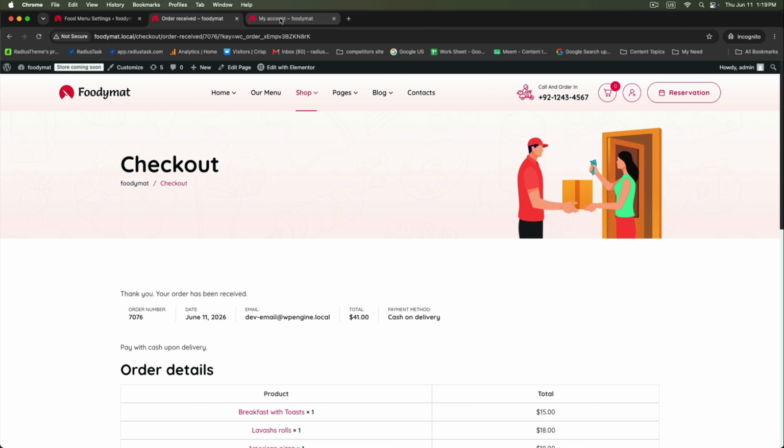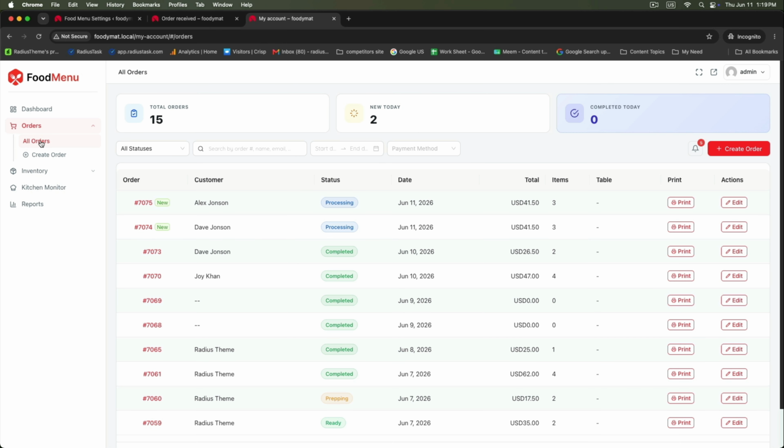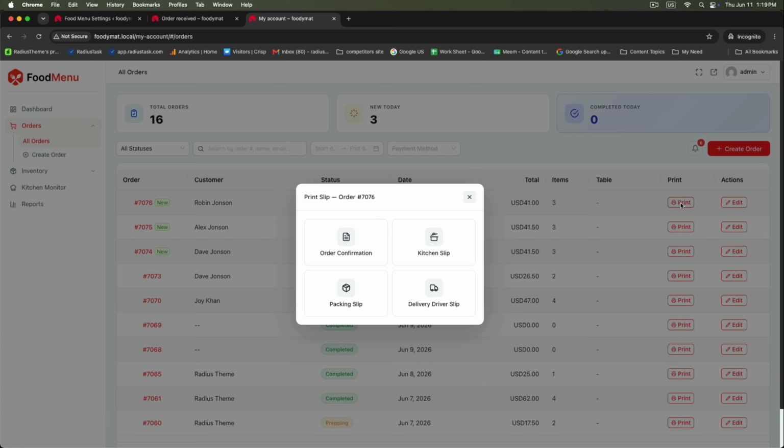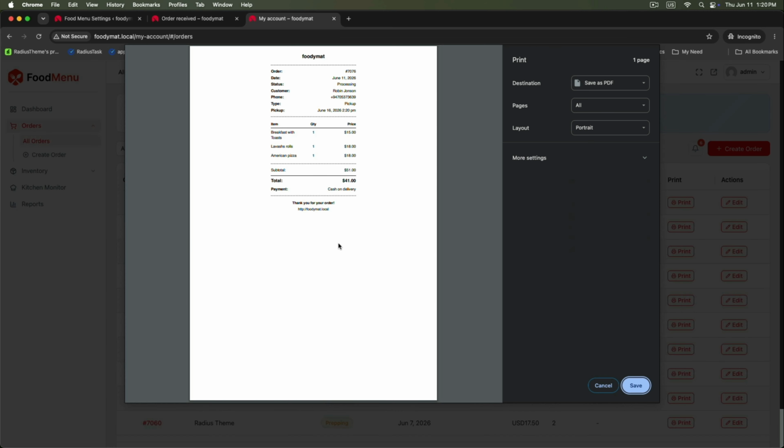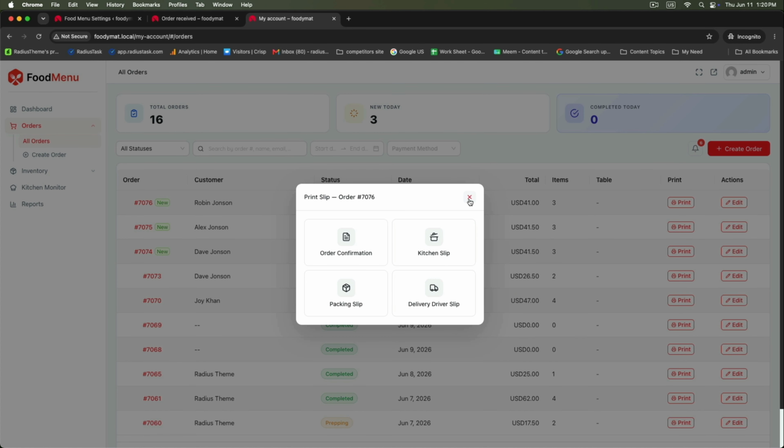Let's go to the My Account page. Reload the page first and let's click on Print according to your added customer, where you can get 4 options for your printing slip. Let's see the order confirmation first and here it is. This is how you can add your pickup and delivery in the food menu plugin. Thanks for watching.